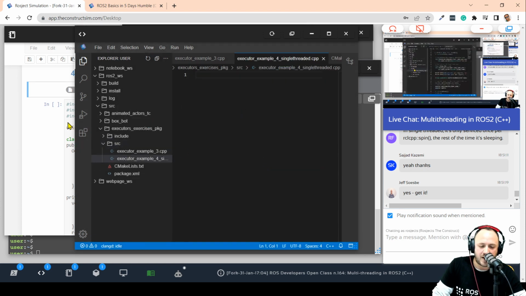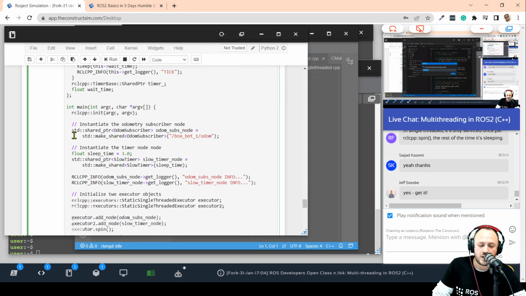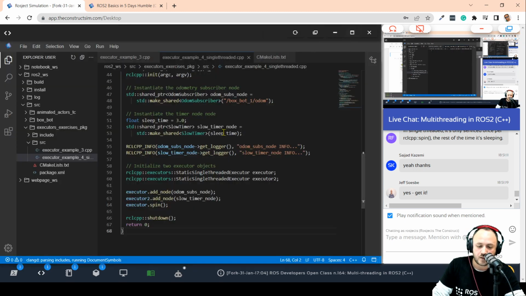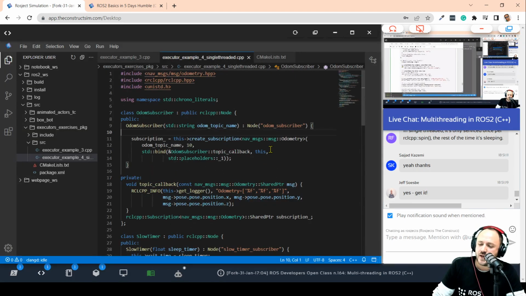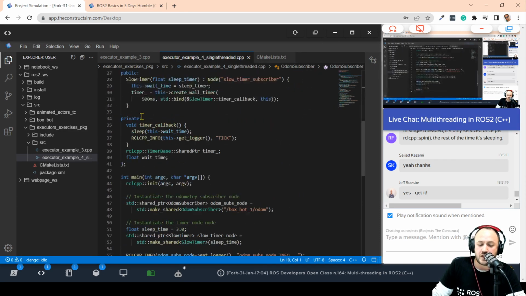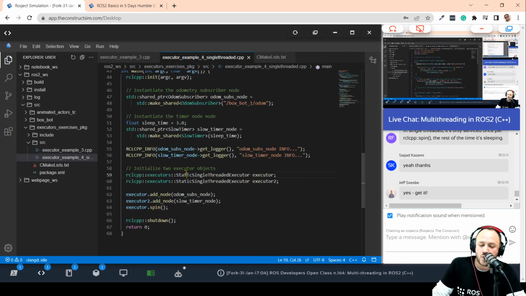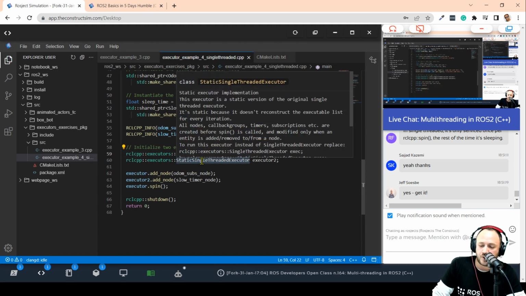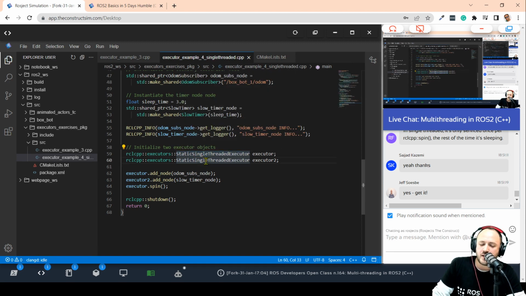Then once we have the file created, we come to the code, select everything, copy it, and paste it. Then what are we doing here? Again, all the classes and the code, everything is the same. The only difference is down here in the main, because we are creating two single-threaded executors. In this case, they are static, but it doesn't matter. You can create them also without being static, it's going to be the same. So we are creating two executors here, executor and executor 2. And then I am adding one node to each executor.